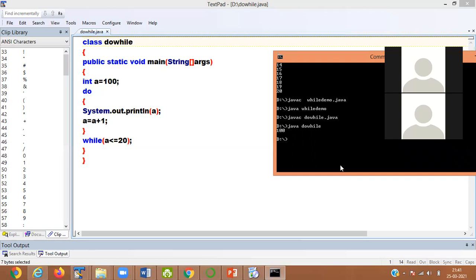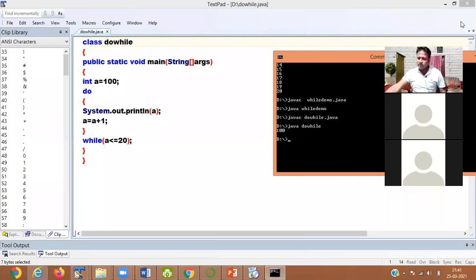It means what? In while loop, if your condition is false, there is no statement is executed. But in the case of do while loop, if your condition is false, at least one time your statement is executed. So that is the difference between while loop and do while loop. Understood? Subham, Disha, Atmajyoti, Manisha. Yes, sir. Okay.